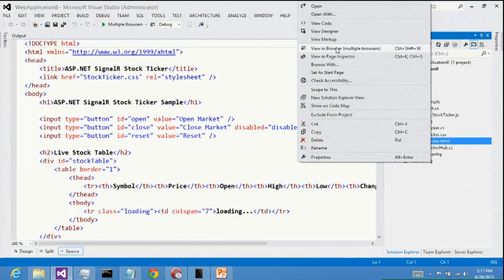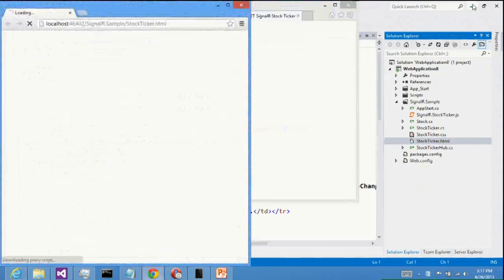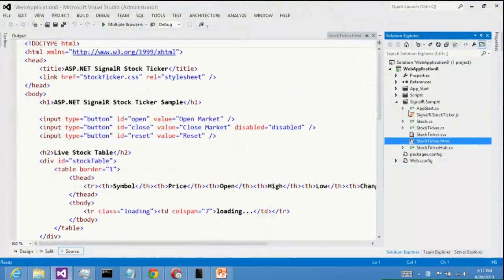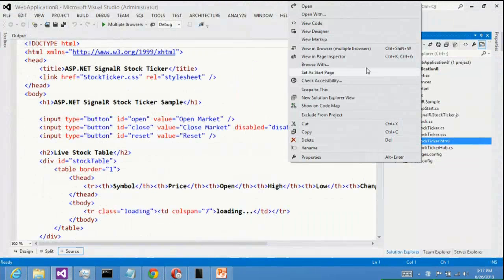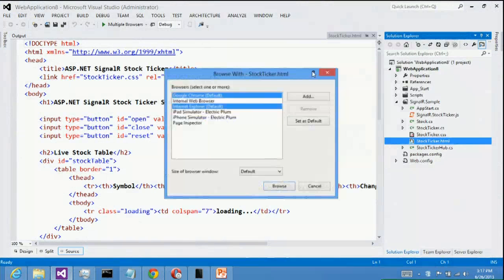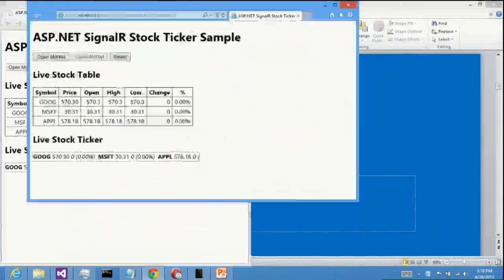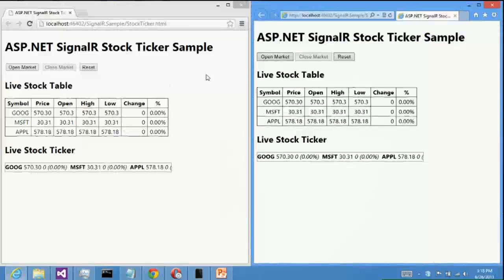I'm going to launch it in multiple browsers. If you didn't see that, there's a feature in VS where you can right-click and browse with, and you can control multiple browsers to launch your application with. It's a pretty handy feature that shipped with Dev 11, like VS 2012. So I go back to my browser, and I have IE and Chrome side by side.